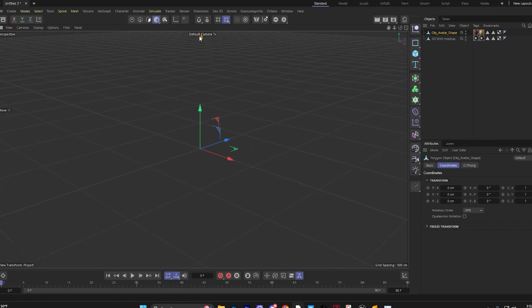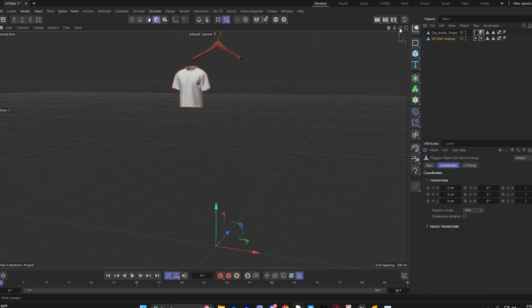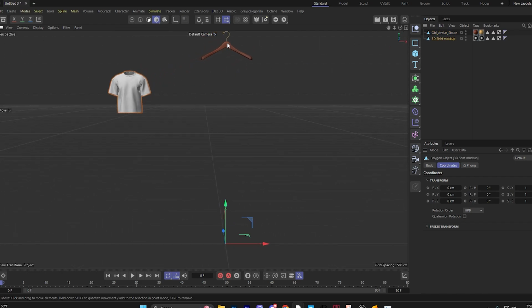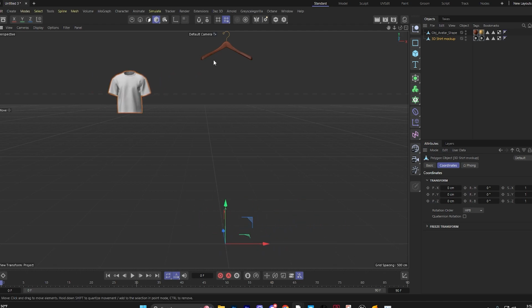So zoom out. As you can see, we've got the hanger and we've got the shirt. The shirt is way too far away from the hanger, so we're going to want to connect these objects. And if you also notice, the axis is a little off, right? So I'm going to show you how to fix that real quick.